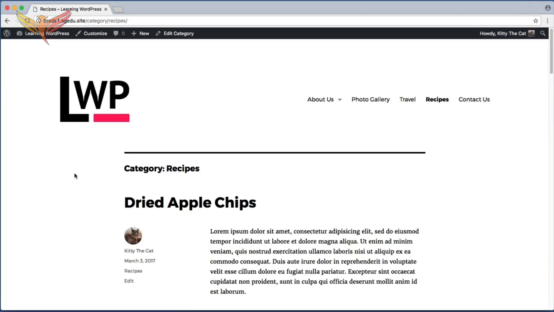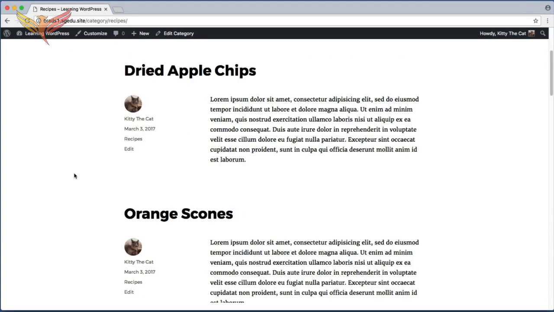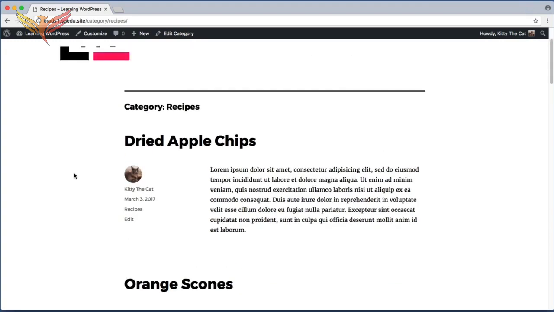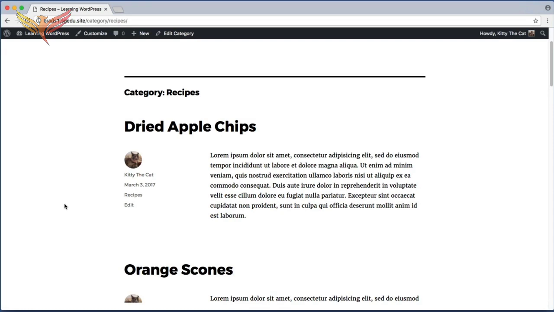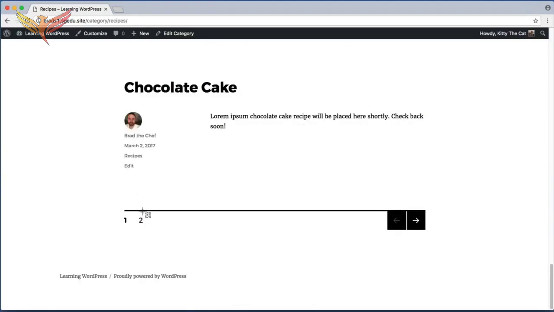Okay, now by default, WordPress will include 10 posts per page. But we can customize the way pagination works. So instead of 10, what if we want there to be only 3 posts per page? And then users would need to click to go to the next page to see the next 3. Well, that's super easy to set up.